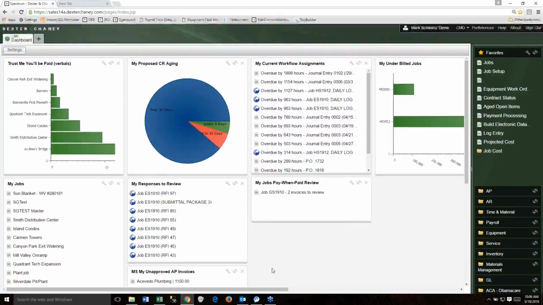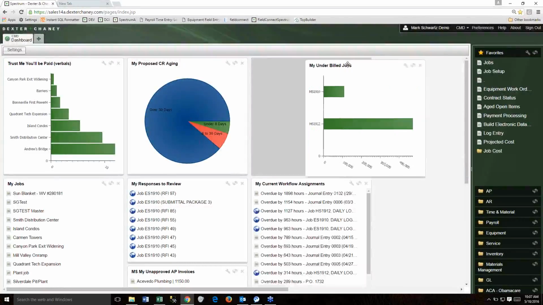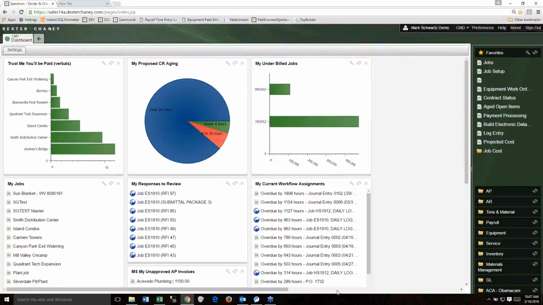Now I know there's a jillion dashboards out there. Everybody who's showing software has dashboards, and they're all pretty cool. And all of them do what dashboards are supposed to do, and that is let you know when things are going wrong. So I've got a few things rolling on this dashboard here. I'll bring this over here, design it, make it a little neater. As an example, I've set up a dashboard that might be appropriate for a project manager. And so I've got a list here of his underbilled jobs, or just a list of his jobs, or proposed change requests that are getting stale.